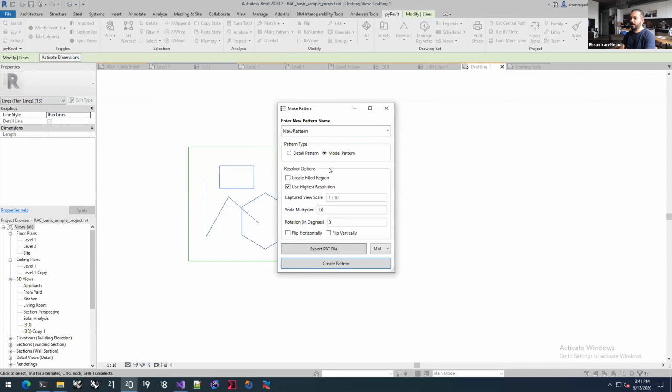This is going to be a model pattern. I do want a field region created for it automatically. There's a whole bunch of other stuff. You can scale it, you can rotate it, that kind of stuff. You can flip the pattern that you have drawn in different ways. So you can basically draw something, maybe a stone pattern, and then you can generate multiple different patterns out of it with different orientations and scales and all that kind of stuff very easily.